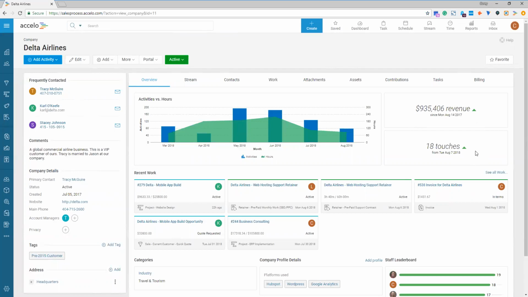So how often are we emailing Delta, calling Delta? How often are they emailing us back? And so we can start to really get a good idea of great, revenue's up, touches are up, this is a healthy client. Or on the flip side, revenue's down, touches are down. Maybe we need to re-engage and get that business flowing.